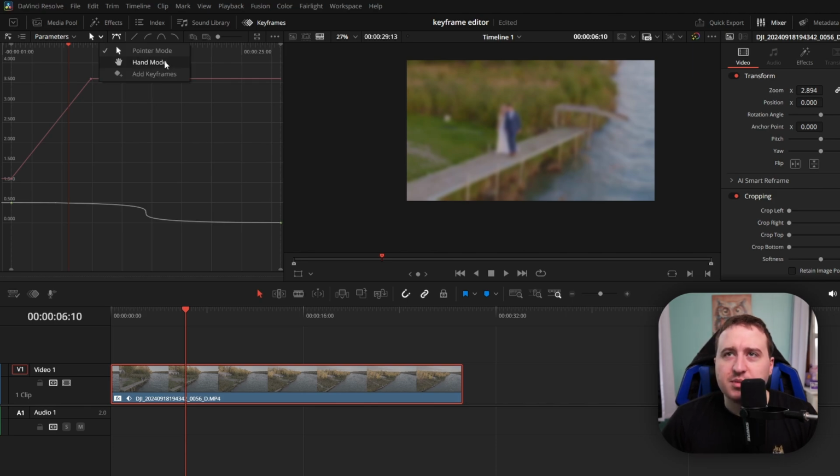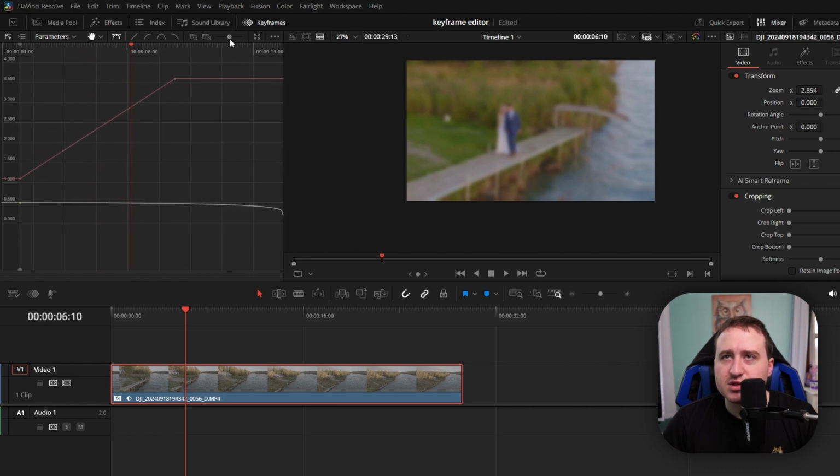We have some tools up here, switching between the pointer, which we can use to select points. So I just selected a point. We can use the hand mode to move around if we're zoomed in a bit. And we can use the add keyframe button to actually add keyframes into our clip.